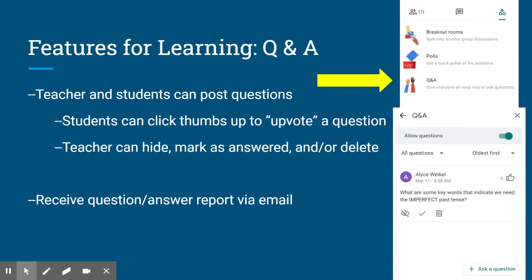Another feature for learning is the Q&A. This is over to the right of the chat where you have the three shapes. The bottom item there, Q&A. So as it says, it gives everyone an easy way to ask questions. So you can post questions for the class, and then students can also post their own question.